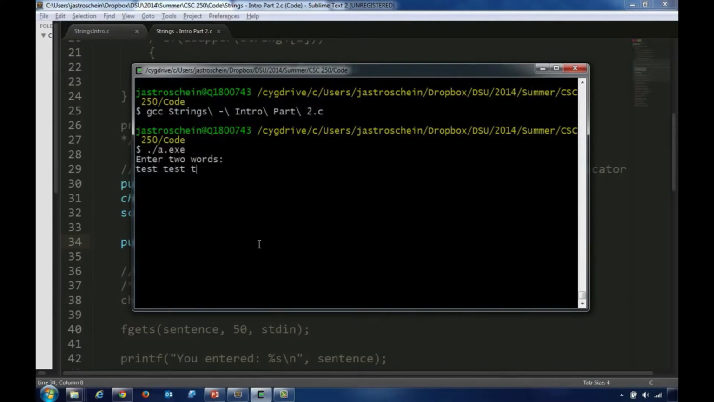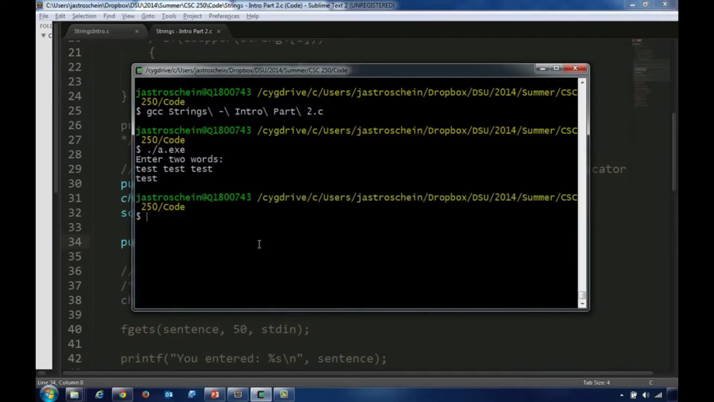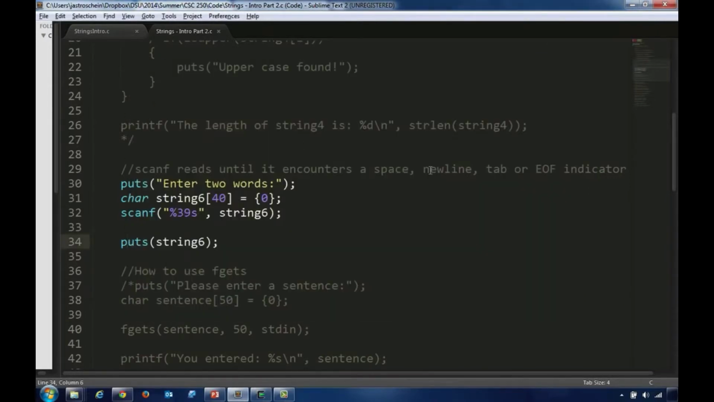So I'll do that. I'll enter it 3 times. Okay, so test space, test space, test. Now when I ran that, I printed off the value of that string, and it only printed test. Okay, so as I mentioned, it's because scanf reads until it encounters a space, a new line, a tab, or EOF. EOF is end of file indicator.